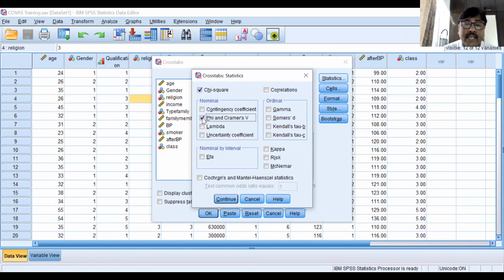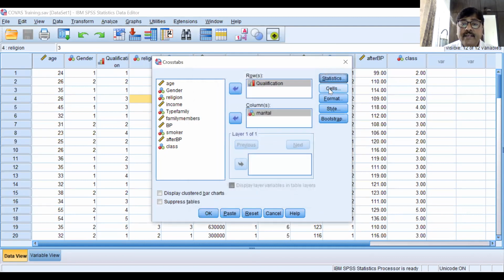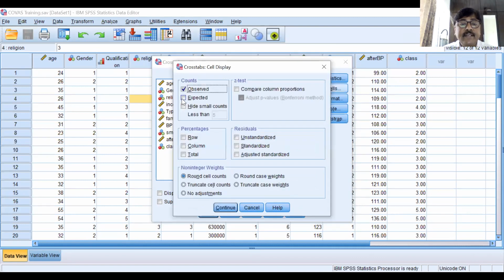In chi-square, you just click here, continue, and if you want the expected frequency, because the expected frequency should not be less than 5 in a cell. If you want the row percentage or column percentage, you can click over here, continue, and just click OK.